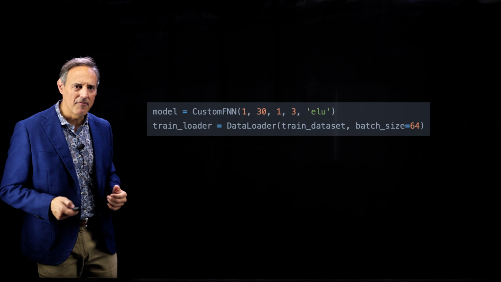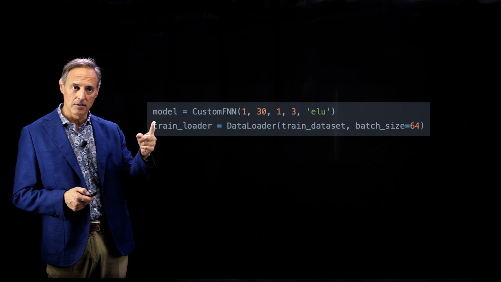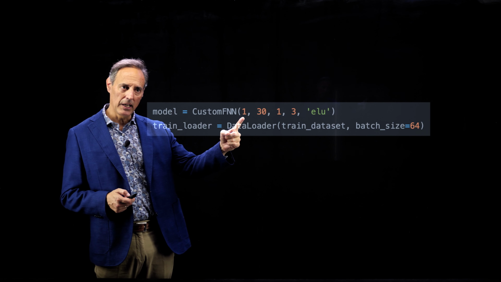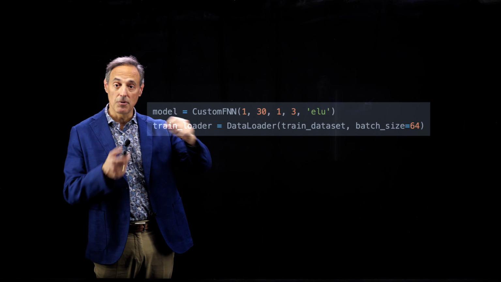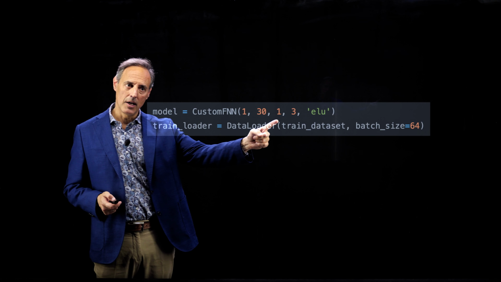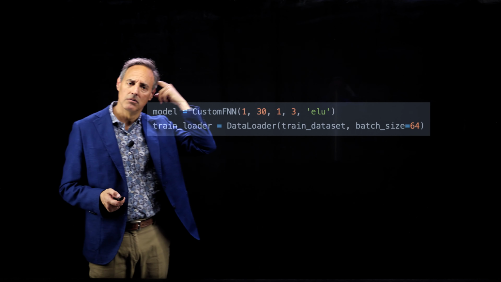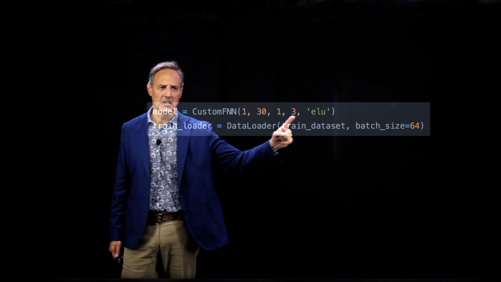Now, once we have that, I've specified that. Then you just put it in here. Here's the model. Custom feed-forward neural network calls that in, and you bring in all the parameters you want. Remember, this is the input layer. This is the hidden layer size. So I'm going to go from 1 to 30. I'm going to have 30 and back down to 1. And I believe here it's 3 layers, and my activation is LU. So right away, I've encoded everything I want, mostly in here, right?